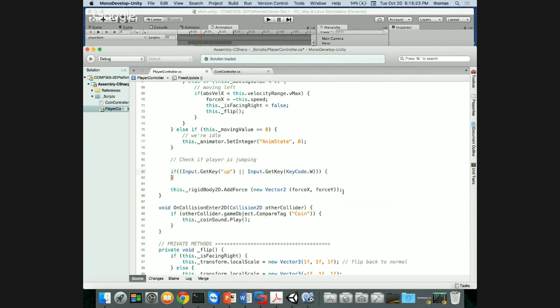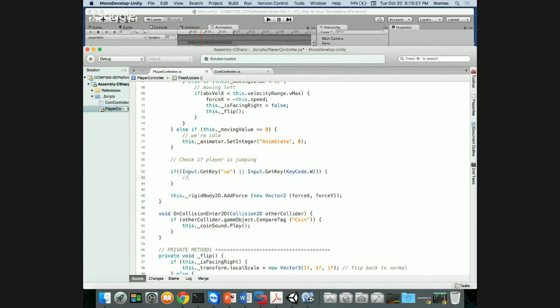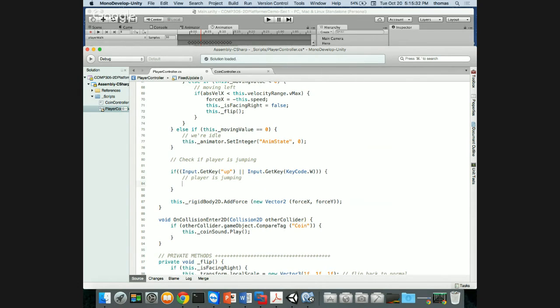So let's just make him go. If that's true, then player is jumping. That's what's happening. Here's my player is jumping, and if that's true, I need to change my absolute velocity y, just like we did our x, and we have to check to see if it's less than the maximum velocity y. So we're going to say, if absolute velocity y is less than this dot underscore velocity range, or sorry, velocity range dot v max.